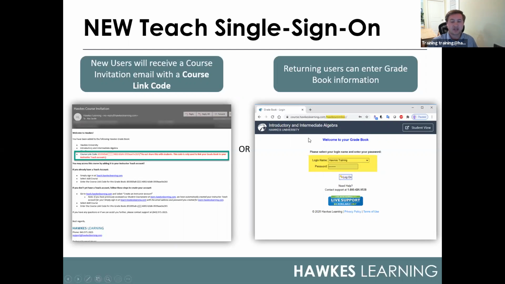Now for the login name and password, it's going to be the exact same that you would enter in here. So whatever the normal password you would put in to log into your gradebook in the past is what you would use to add that course to your dashboard in Teach.